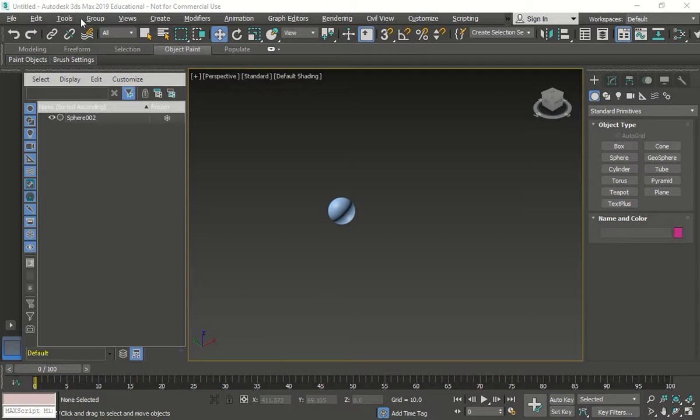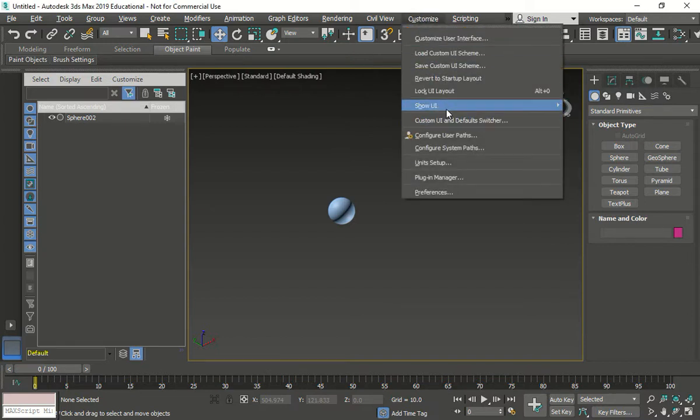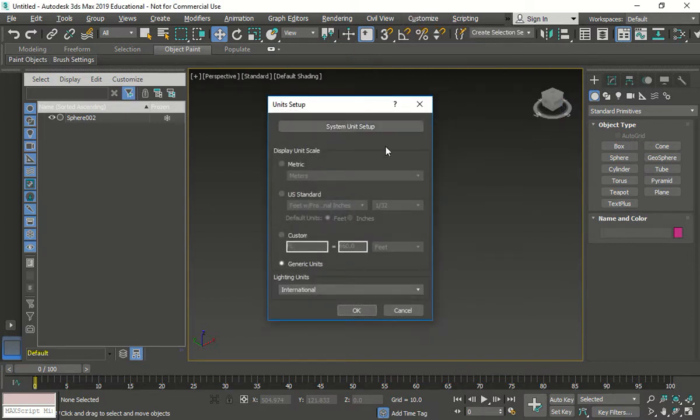We go now to the units. We go to Customize, and we go to Unit Setup. And you notice, like I showed you guys last time, that there are different ones. We have the metric, we have the US standard, we have generic. Generic is used when you just want to draw with no units. Say 1 point is equal to 1 point.